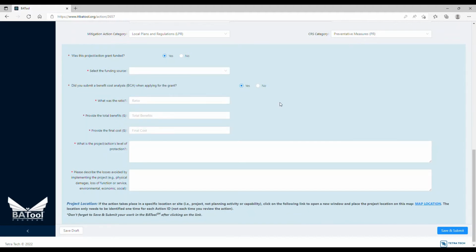As your projects are implemented, it is important for a jurisdiction to track loss avoidance or success of the project. So the BATool will ask if a benefit-cost analysis or BCA ratio was calculated, what the ratio was, and the dollar equivalent of the losses. For example, for the BCA, you may have determined for your flood mitigation project that $250,000 in structural damages occurred historically, and this project will eliminate this future loss based on the project design. You can use the historical damages as your avoided future loss in this field.